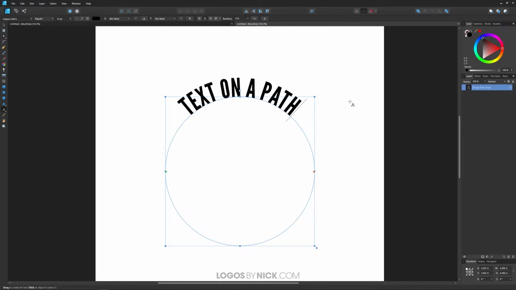And once it's positioned right there, you can press Enter on the keyboard, and it'll allow you to create some new text on the inside of the circle. So I'm going to type again, text on a path. And if you see here, we now have this text on the inside of the circle. Problem is, it's not centered on the bottom.